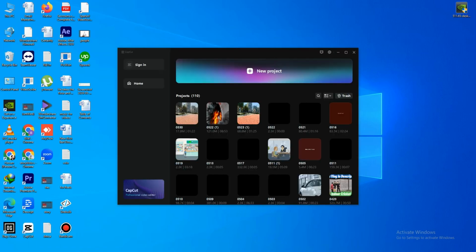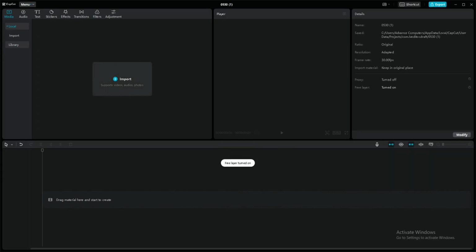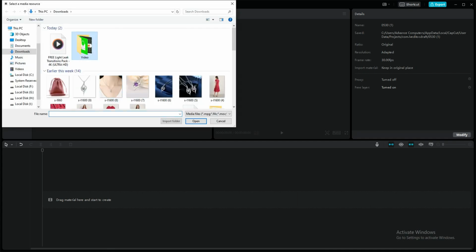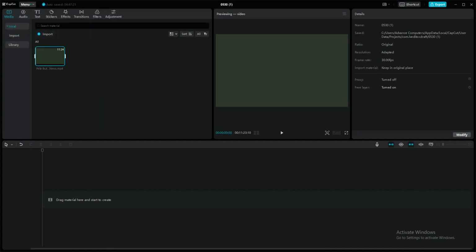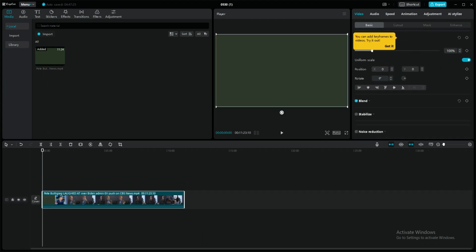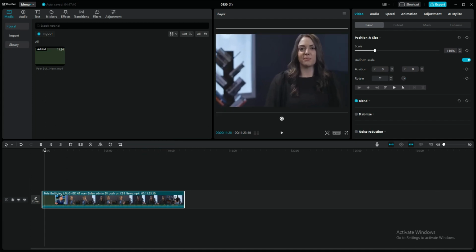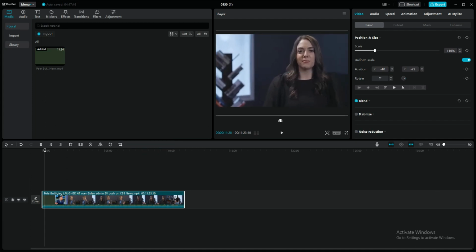First of all, open the CapCut desktop app and click on the New Project option. Now, click on the Import option and import your media. Drag your media to the timeline panel and adjust the video size according to your preference by choosing the Crop option or the Scale option, which is located above right.